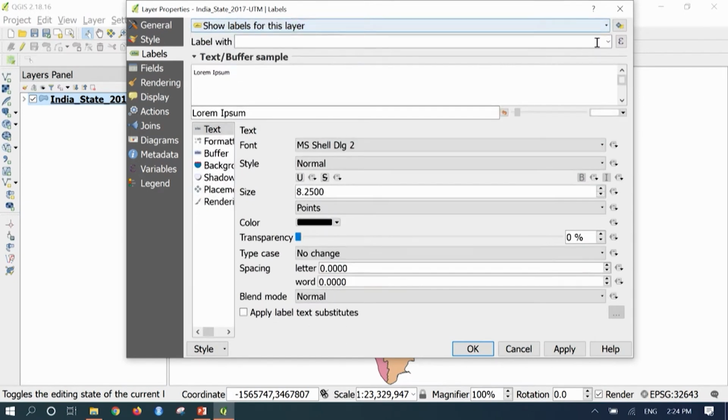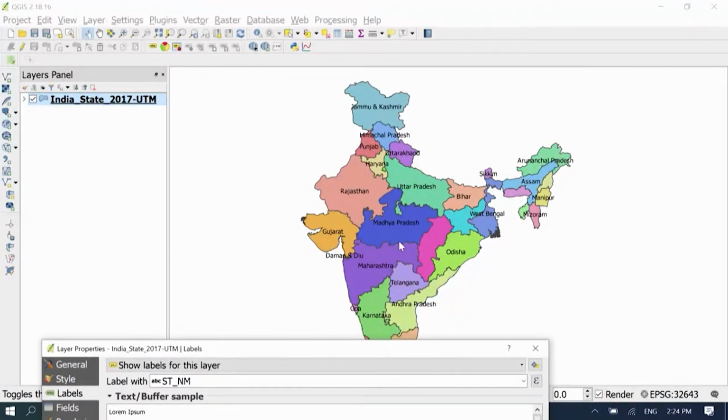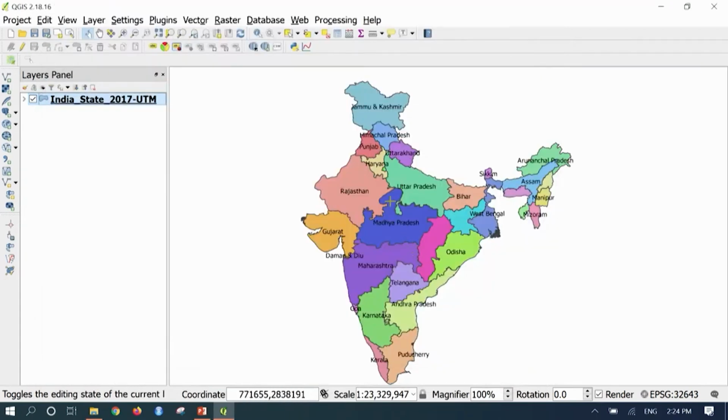So once you click that, it gives the option based on the attribute table. Since it has only one attribute, we will name it based on the state name. So here I have chosen state name, and then press apply. Then if you go and see the map, the entire map is labeled using the state name.